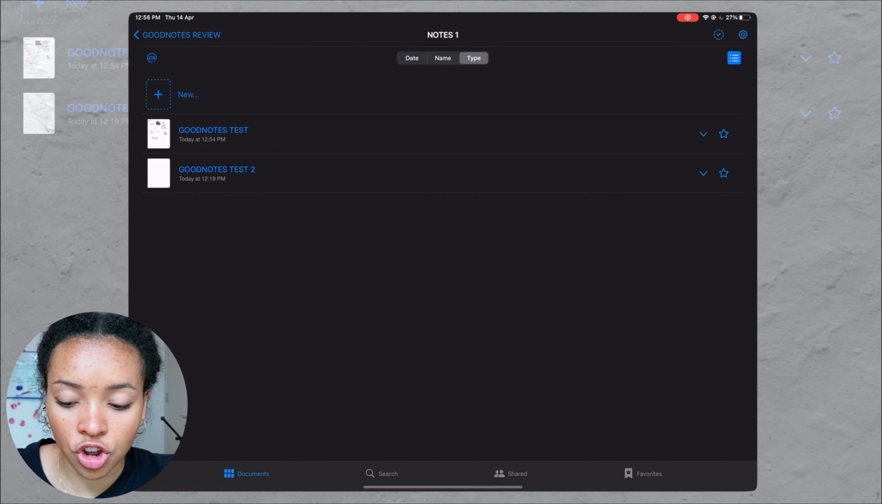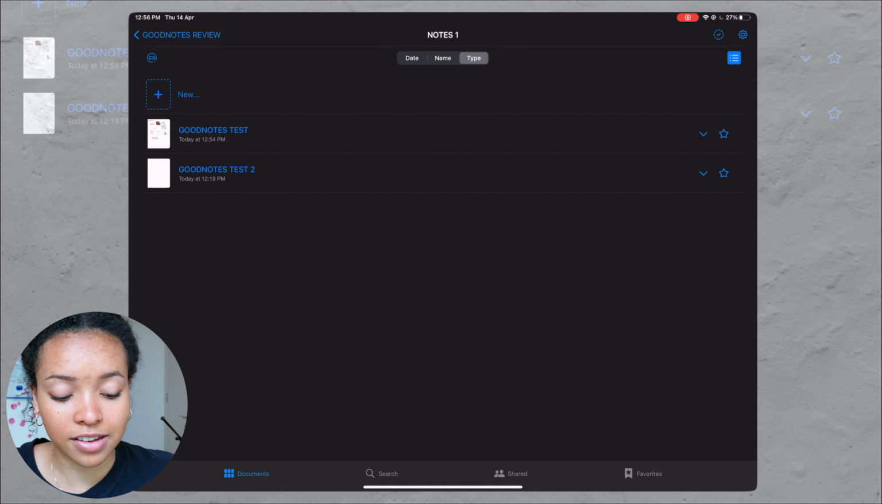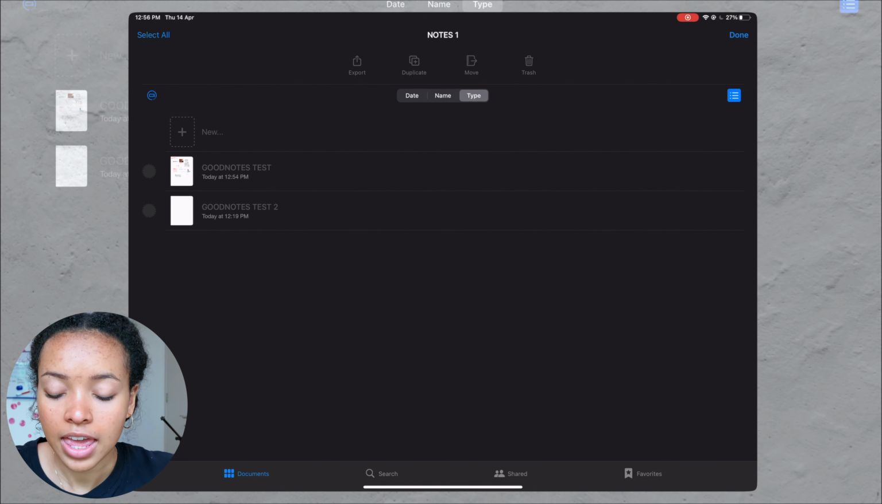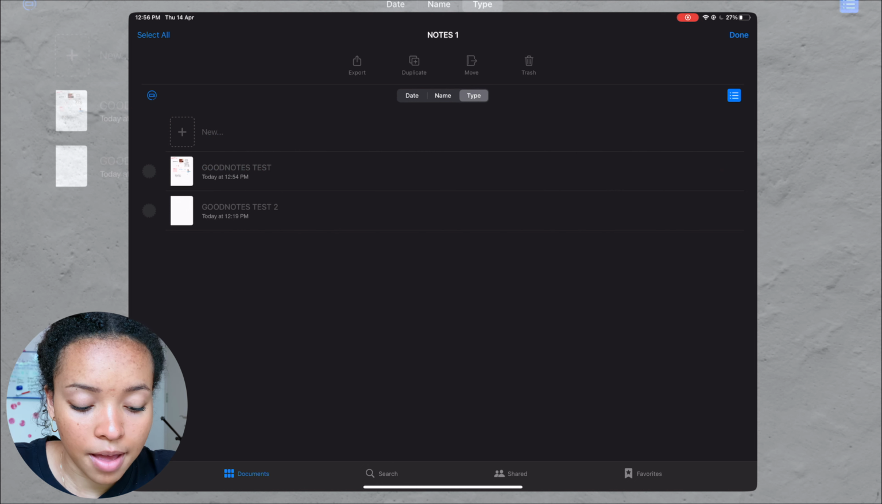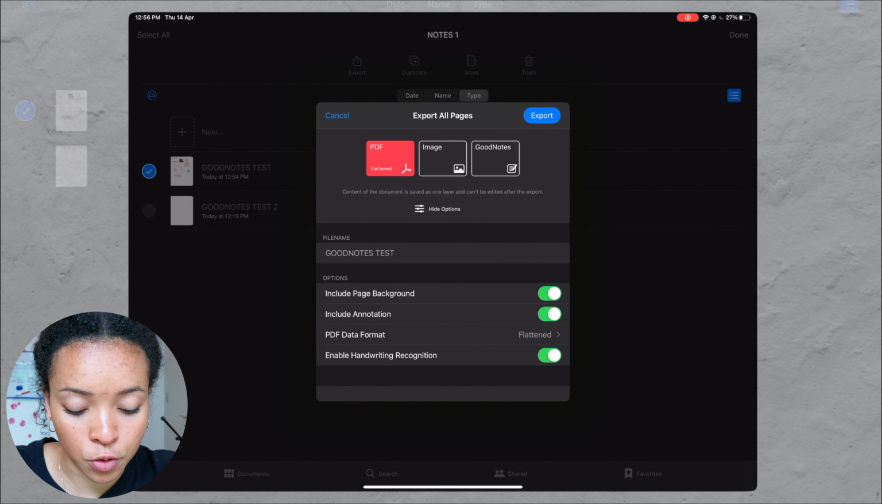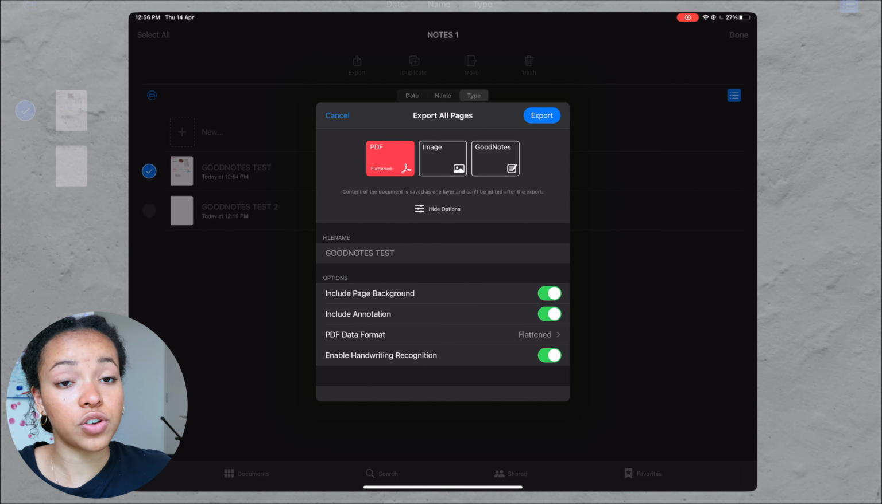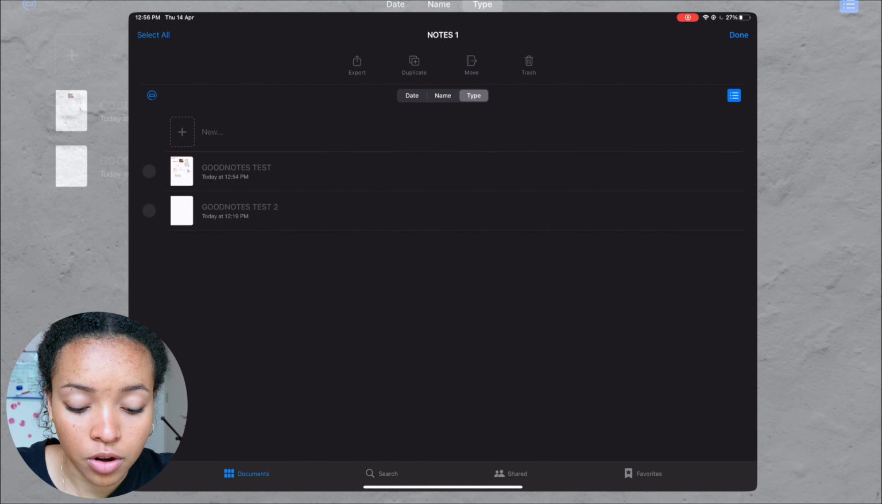Another way to export your documents is by going back to within the folder. Click on that little button here, highlight this, and then say export, and then you're going to have the exact same interface that you had within the note. You can also duplicate here.